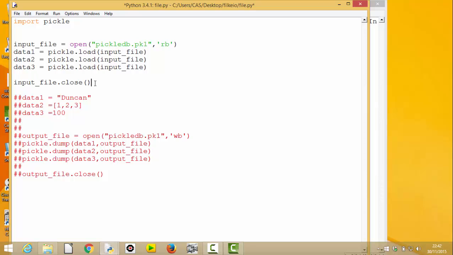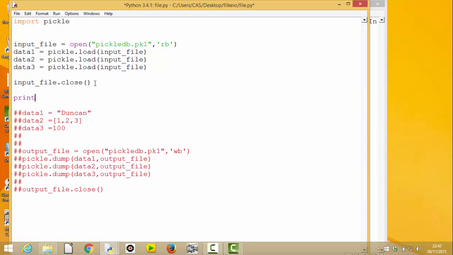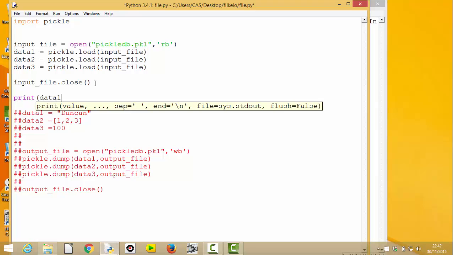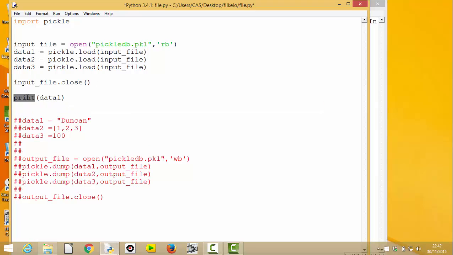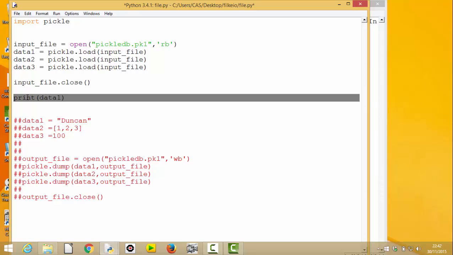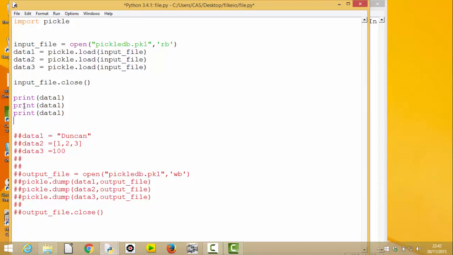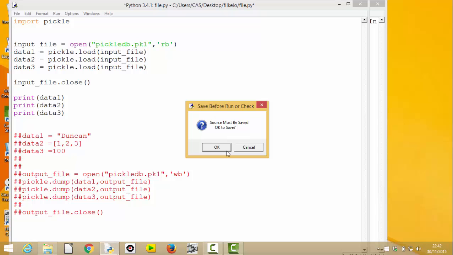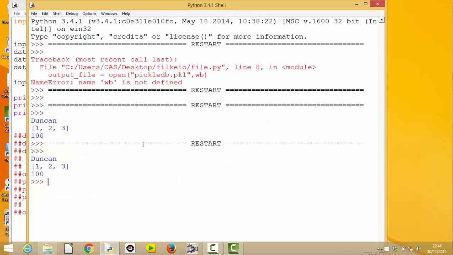We've read our data out now, so we'll just print data1 and print data2 and 3. So remember, we wrote data1 in, we wrote Duncan, then the list, and then 100. We're now reading it back out. Let's run our code. And here we go, we got the string Duncan, the list 1, 2, 3, and the number 100.